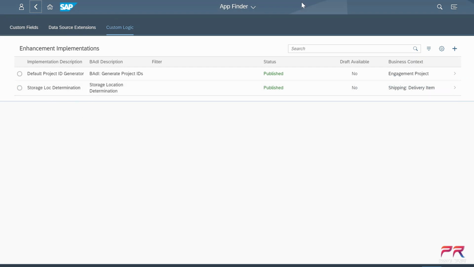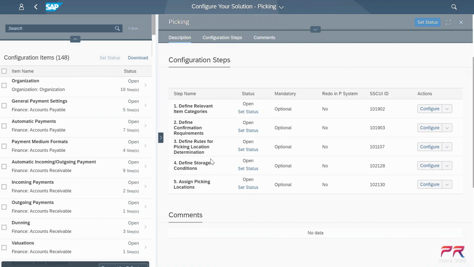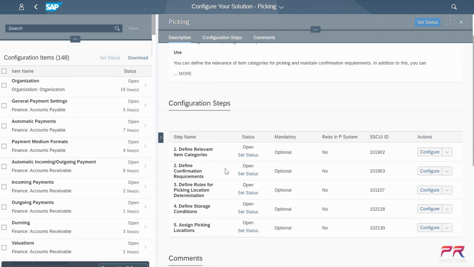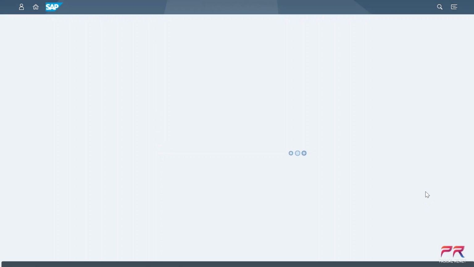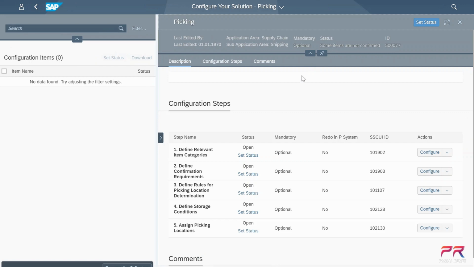Perfect. Now, if you recall, the last thing that we need to do is go back to the shipping point, the assignment of the rules in the shipping point configuration spot. And we need to here tell it that the rule that we want to go by is not the Mala rule, but we want to go for the YY rule. So I'm just going to say save. And there we go. This has now been taken into account and changed.